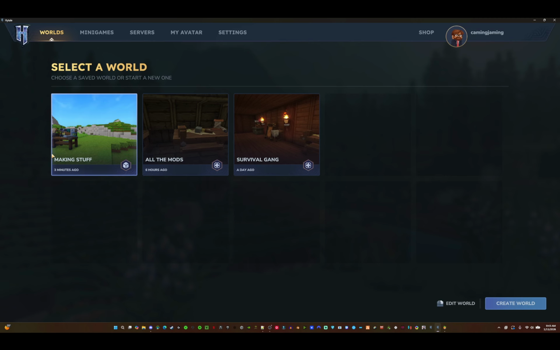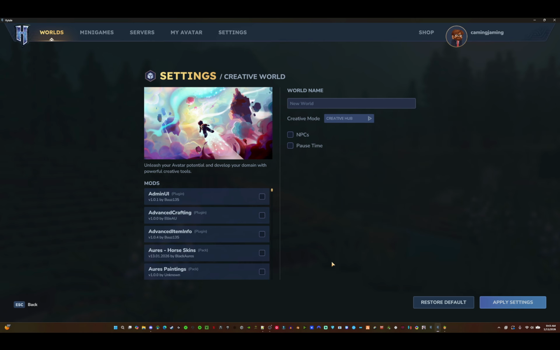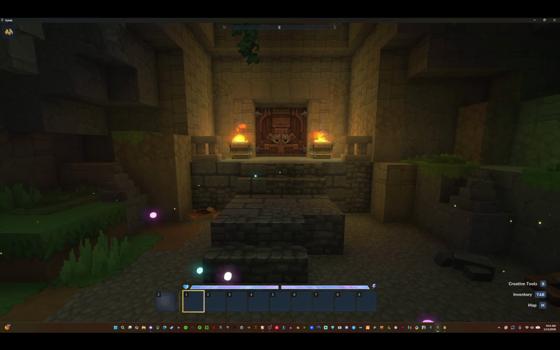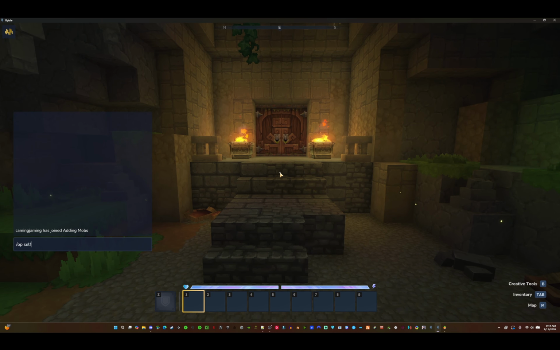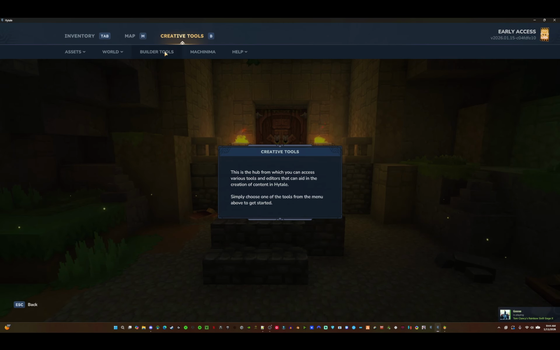The first step is to make your own world. Make sure you choose creative and have your NPCs turned on and pause the time. This will just make it easier for you to mess with your NPC later. You can name it whatever you want. Once you load into your world, type into chat /op self. That will make you admin of your server and give you access to your creative mode tools.